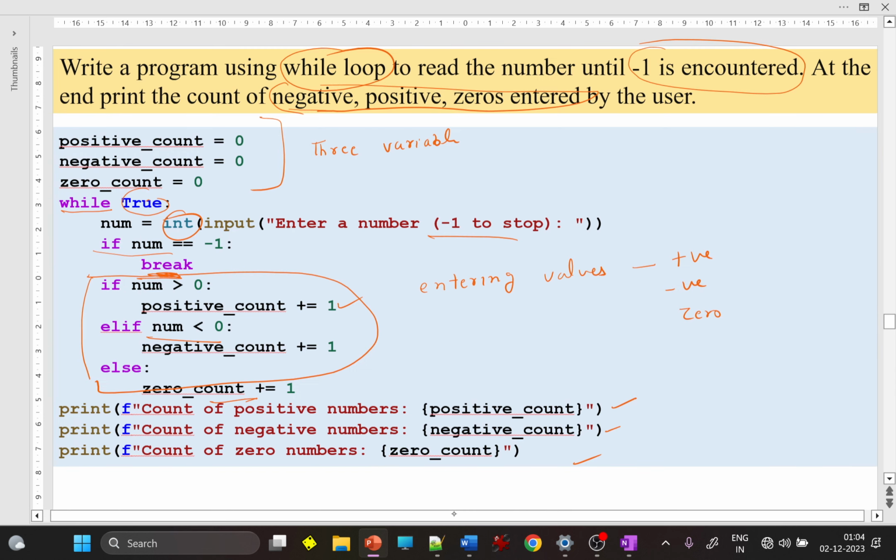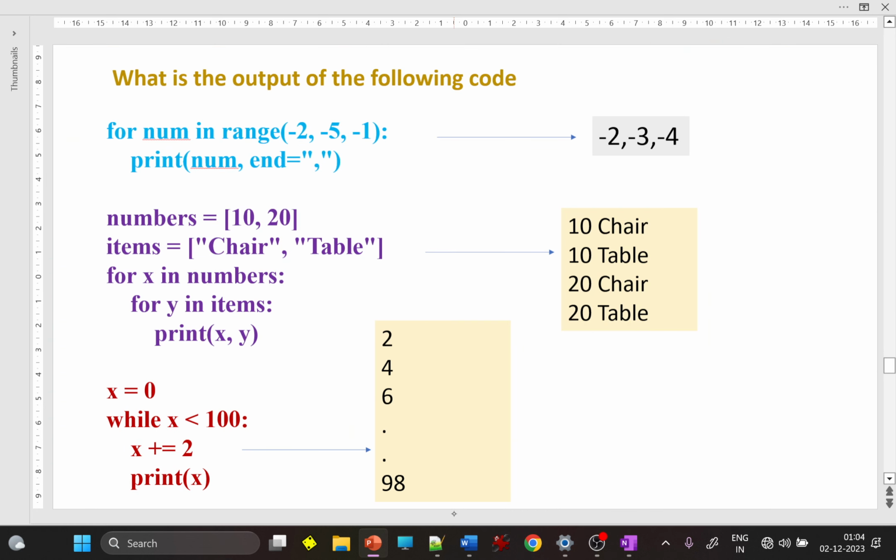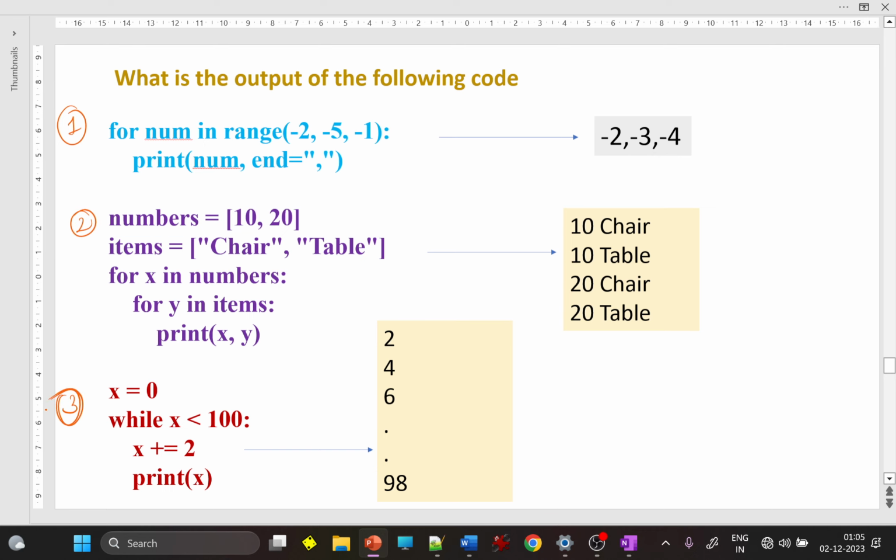Okay, so from this program you understand what a while loop is, and you also understand how you apply the if condition and elif condition in the while loop. So this is a fundamental concept about while loops. Now I will discuss three programs here. This is the first program, this is the second program, and this is my third program.